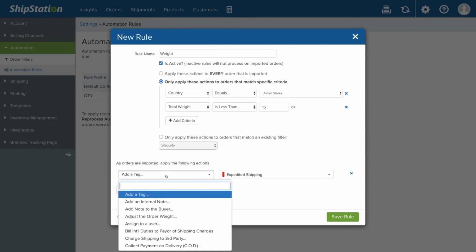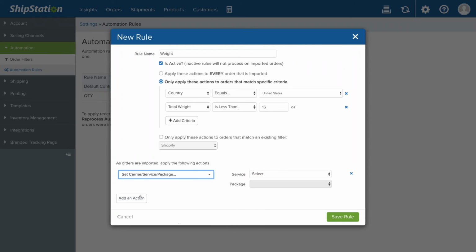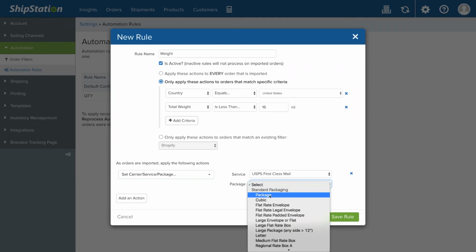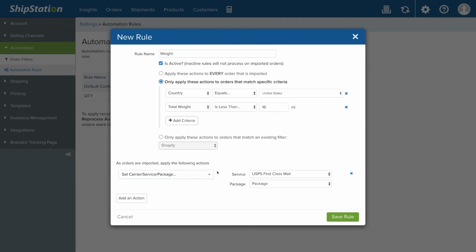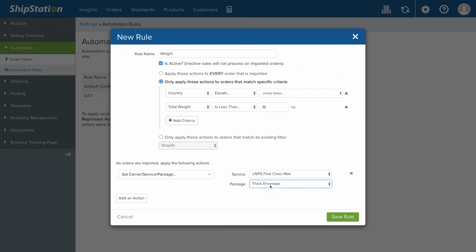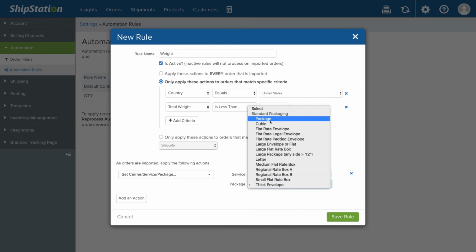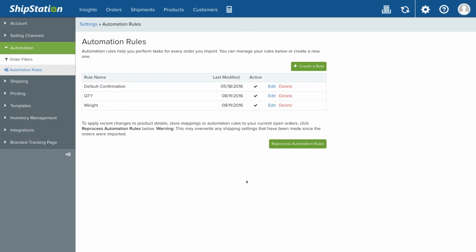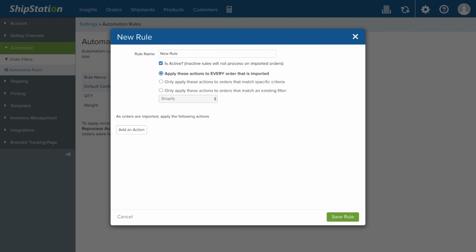We're going to ship it via USPS. So we're going to click that Add an Action, and then we're going to choose Set Carrier Service Package Type. And from here I can say first class mail package. And the reason we're doing that is it's one of the most cost-efficient ways to ship, and you still get a tracking number with first class mail. The package type is either package or thick envelope. So you can select this last option. Both of these will automatically get tracking no matter what. So we'll go ahead and we'll do that, and we'll save this rule. And our last rule we're going to create is very interesting to me.